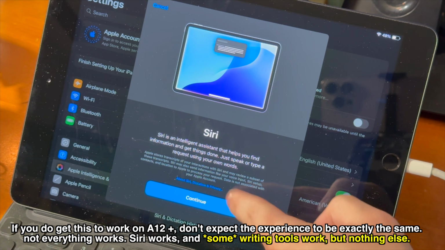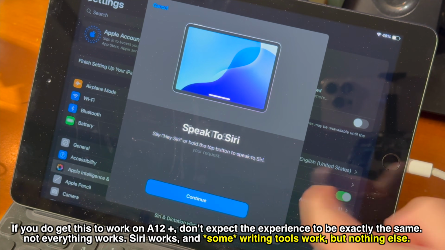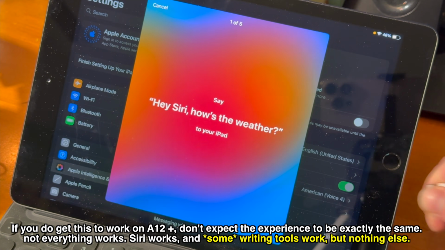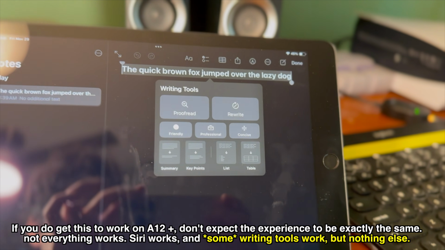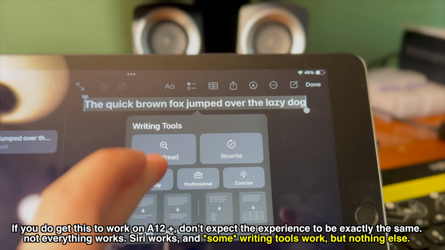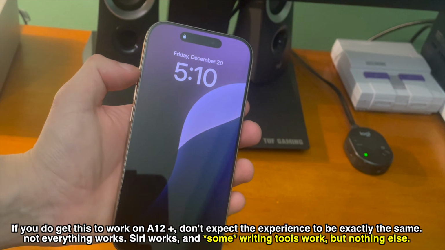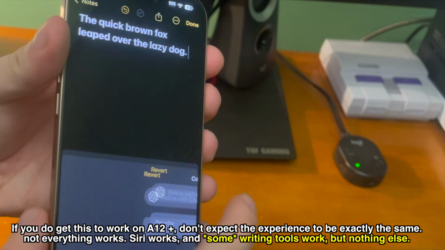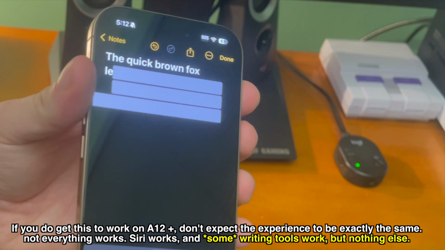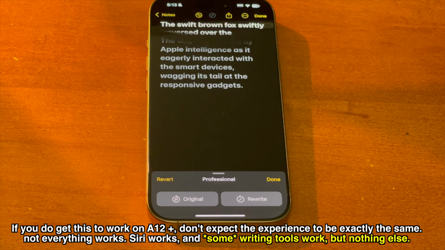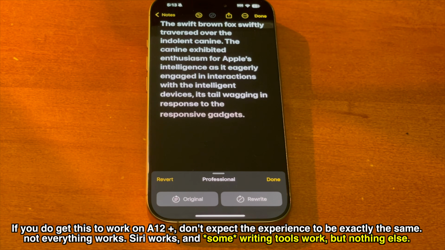Even the Siri setup pops up, and it looks like it should work. It goes through all of the various different parts of the setup, and it just doesn't work. You get the old Siri UI still. Writing tools will kind of show up, and you can tap on them, and it'll either error out, give you an error message, or it'll attempt to load and nothing will happen. If you're looking to try to enable Apple Intelligence with this tool, you probably will have to try enabling it on a device that is A12 or later.